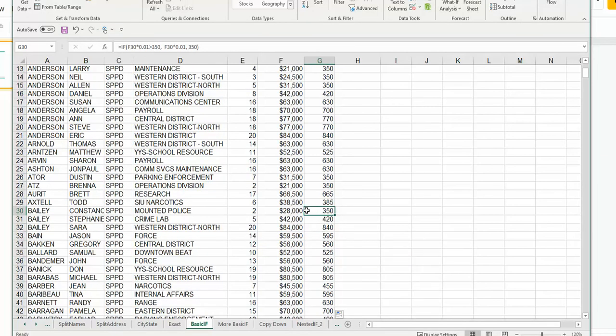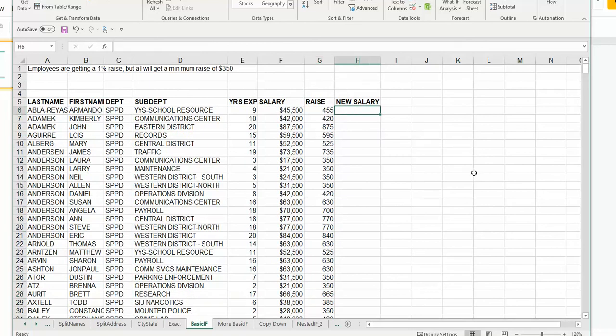So what happened is the IF statement looked at this and said, is 1% of 28,000 greater than 350? Well, no, it is not. So then it just did the 350. It just skipped right over the true and did the false part. Whereas on this one, it looked at what is 1% of 66,500, and it said, oh yeah, that is definitely bigger than 350, so we're going to calculate that and drop 665 in this cell.